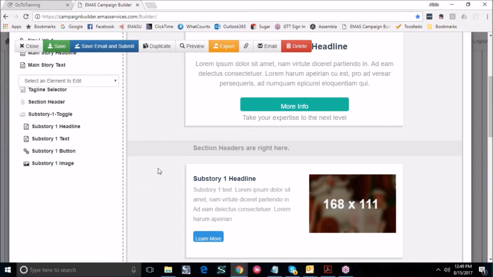Any questions over that? Nope, that's pretty clear. Okie dokie. Anything else you guys wanted to cover in terms of elements?